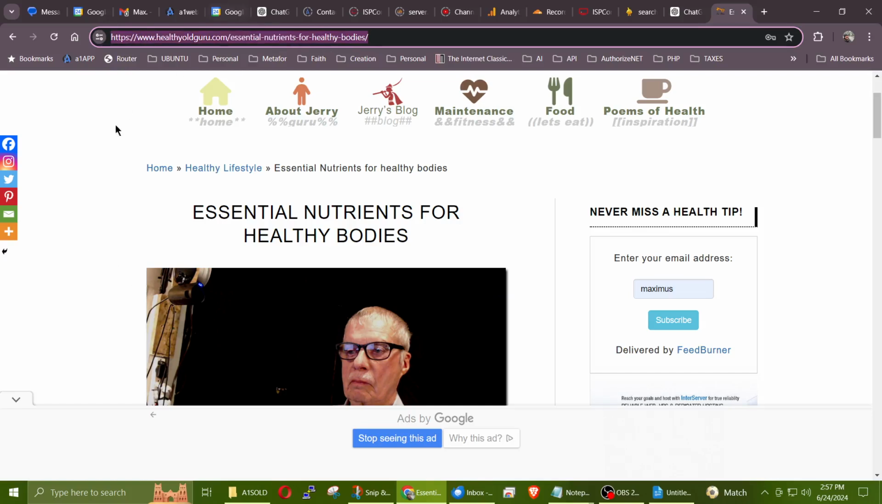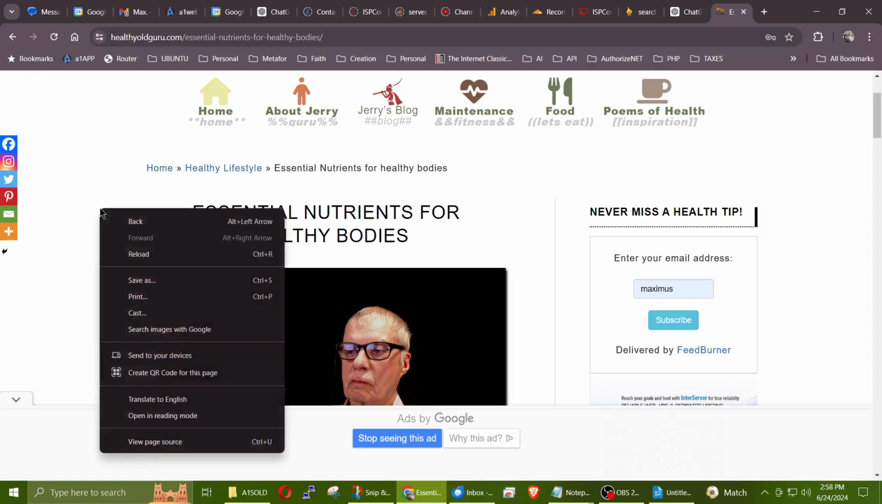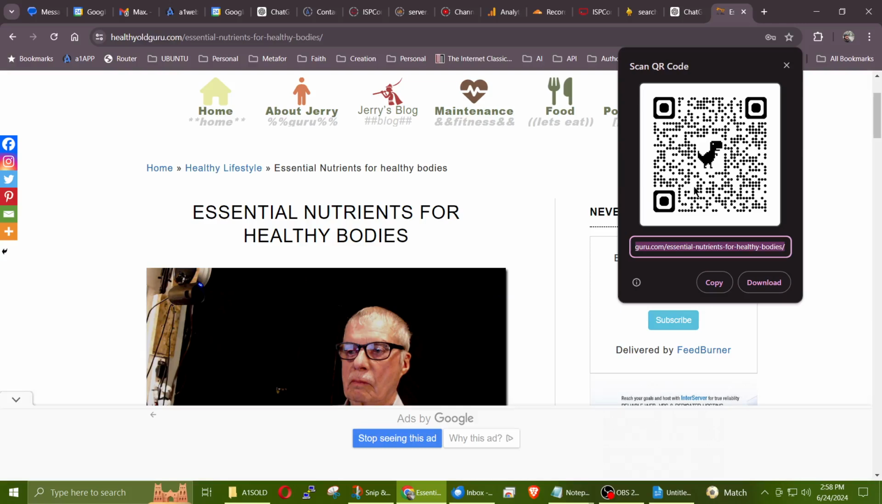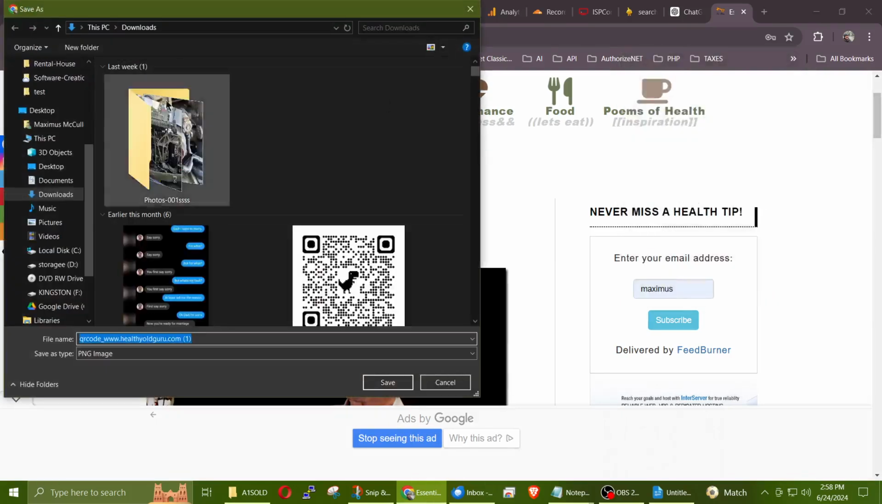So after you have your article published, you want to go to the page. Now, this is how you'll do it in Google Chrome. All you have to do is right-click, select Create QR Code for this page, and it'll generate a QR code. The next thing you could do is just click Download, and be sure you save it to a good folder. Right now, I'm just going to put it in my downloads.